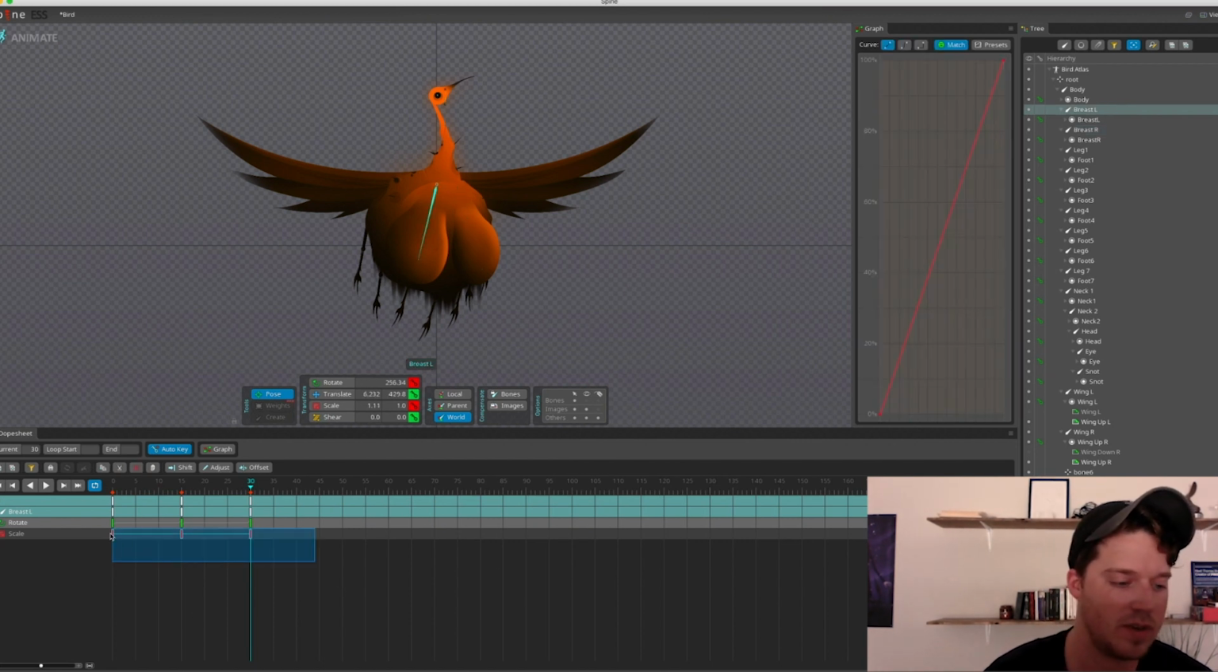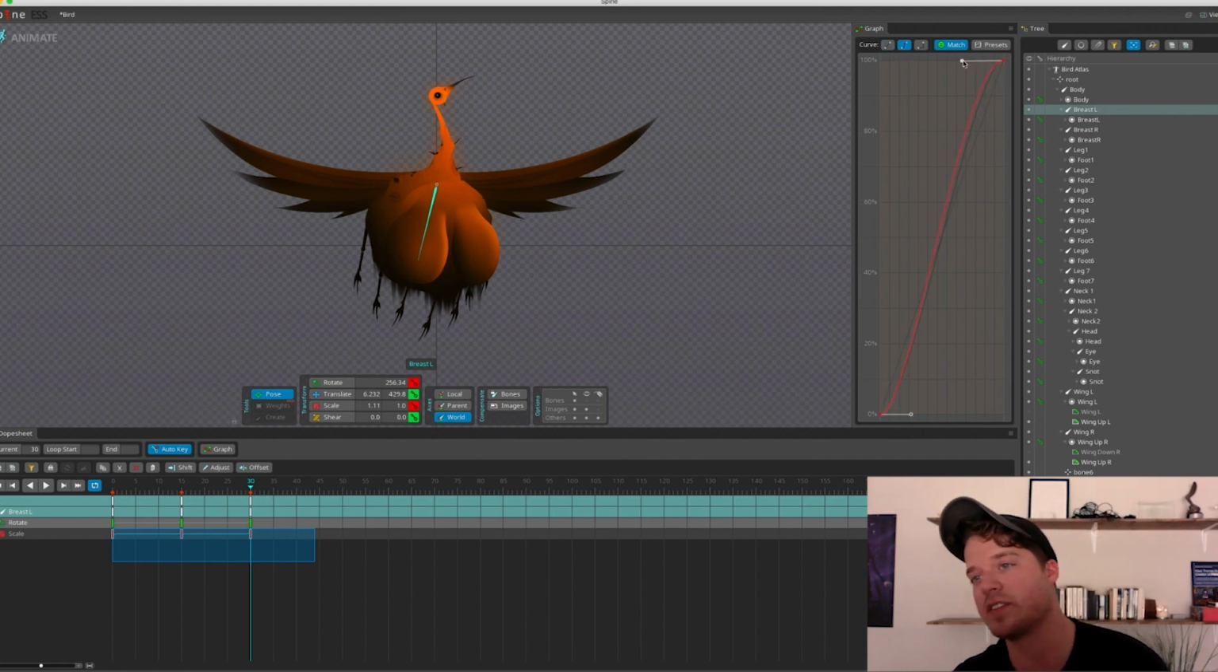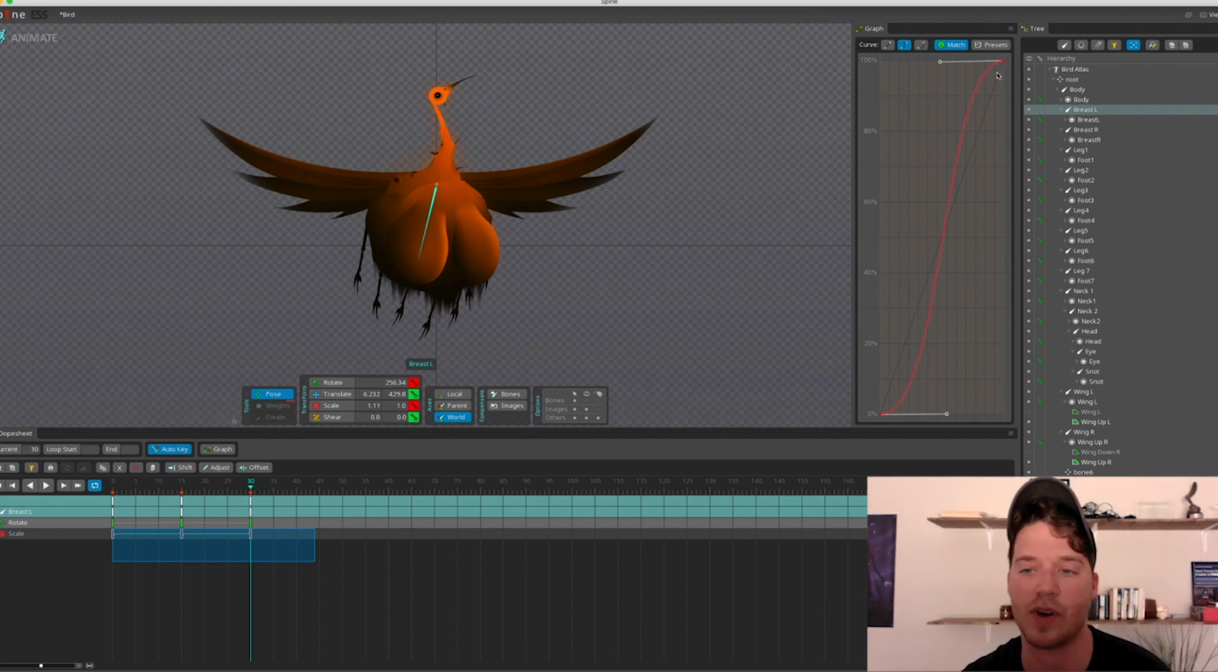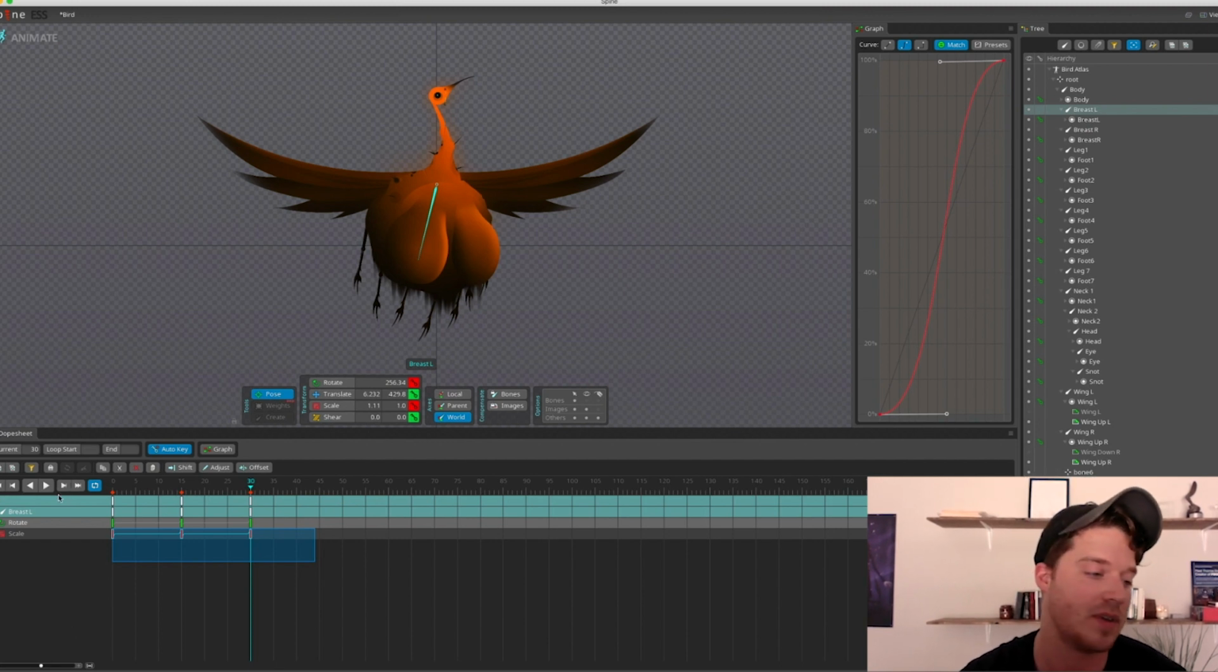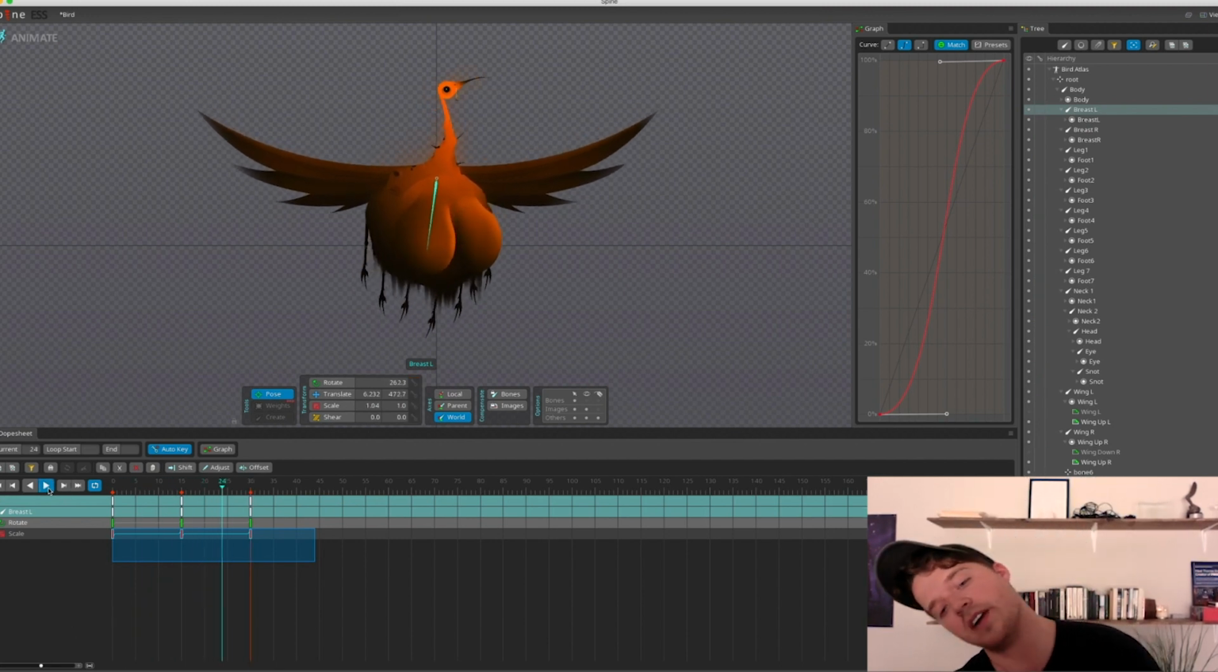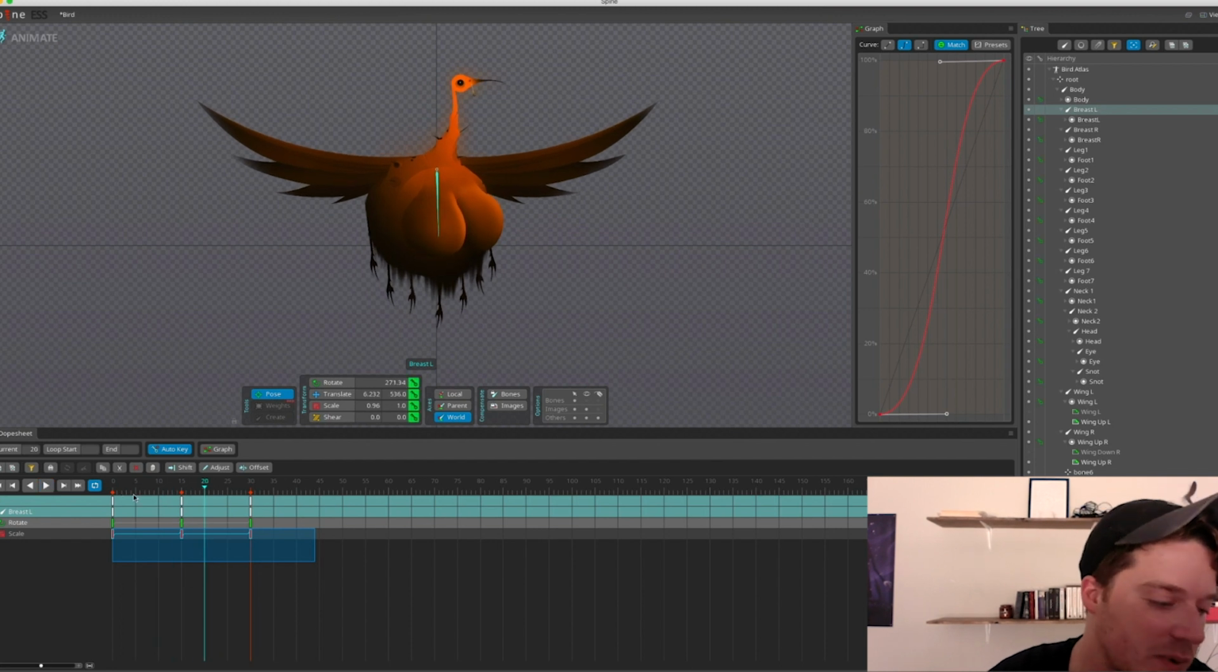Good. If some of you are asking, what am I doing up here? This is my smoothing graph. It just tells what's the velocity and the speed. Starts out really slow, and this is just the transition between the two keyframes. Smooth, very nice.